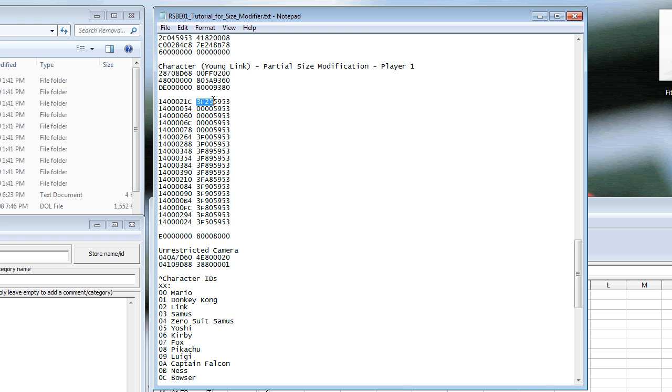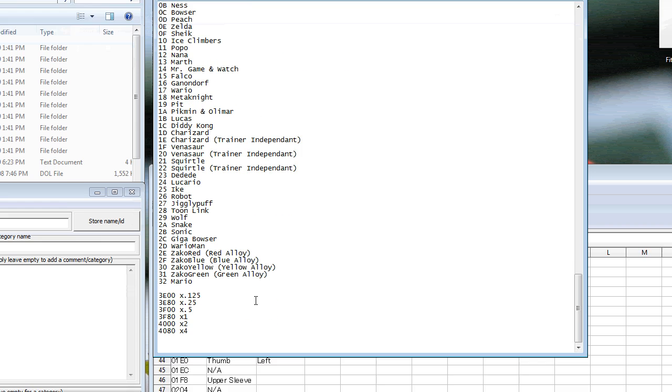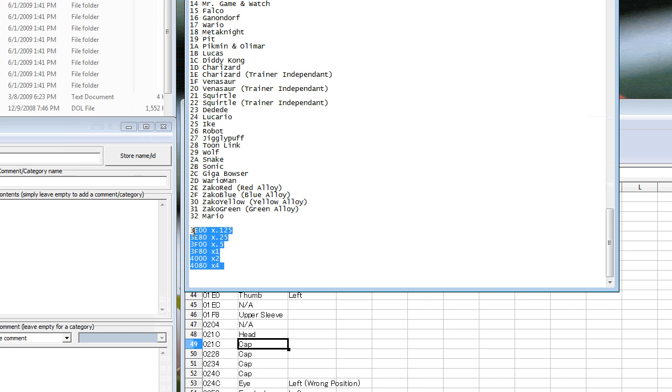The next four numbers represent what size we've made it. If you scroll down here to the bottom, we've kind of created a miniature cheat sheet for you.